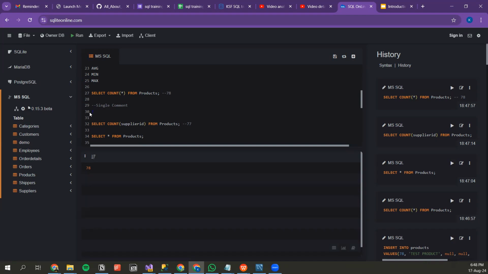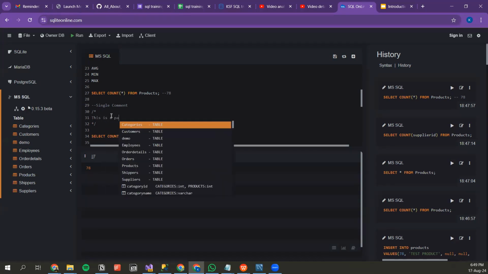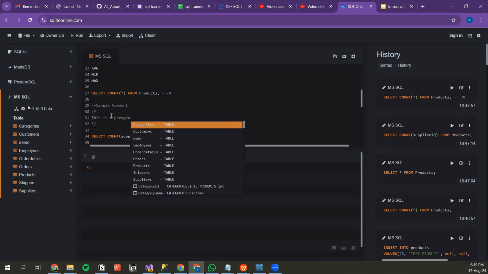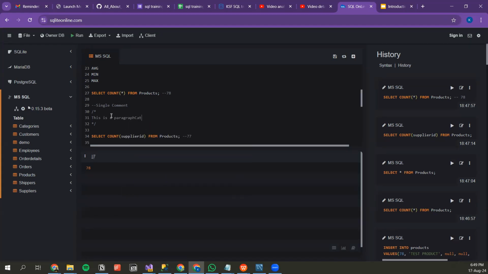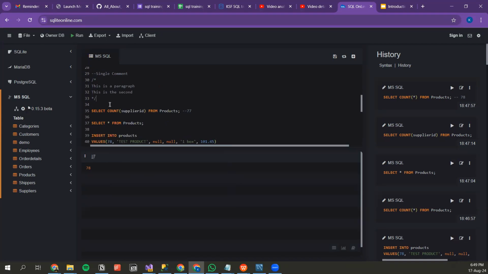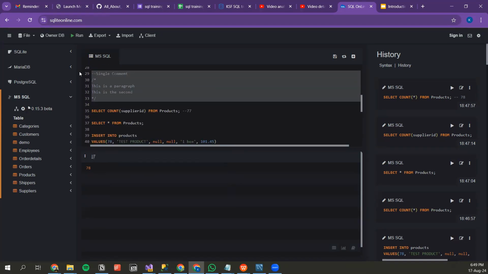And then there are multiple line comments. Multiple line comments start with backslash star, and end with star backslash. Within here I can type multiple things. I can type a paragraph, it takes multiple lines, so I can continue. Okay, that was just by the way.